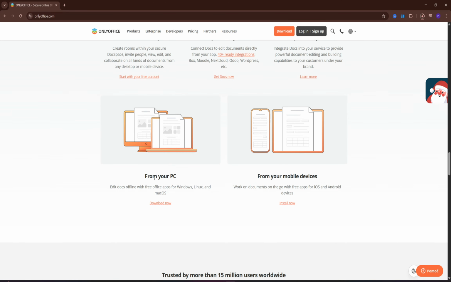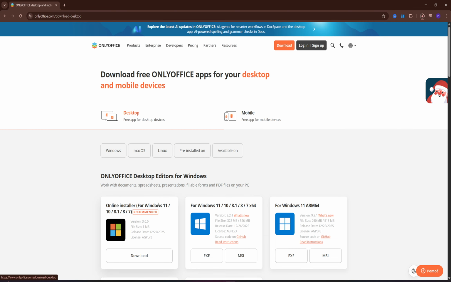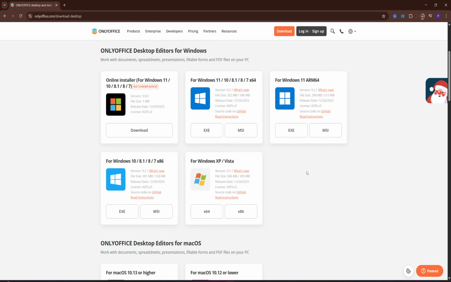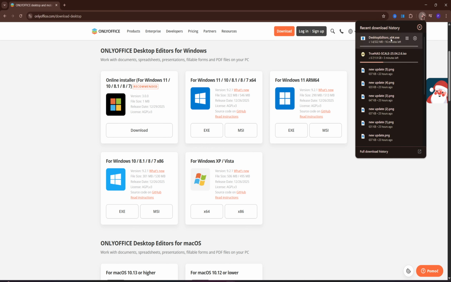So as you can see, from your PC, edit docs offline with free Office apps for Windows, Linux and Mac OS. So right here, click on download now. Now you just select for Windows. So you just need to use what you have. So I will go with that one. And this is basically it. As you can see, now it's downloading.